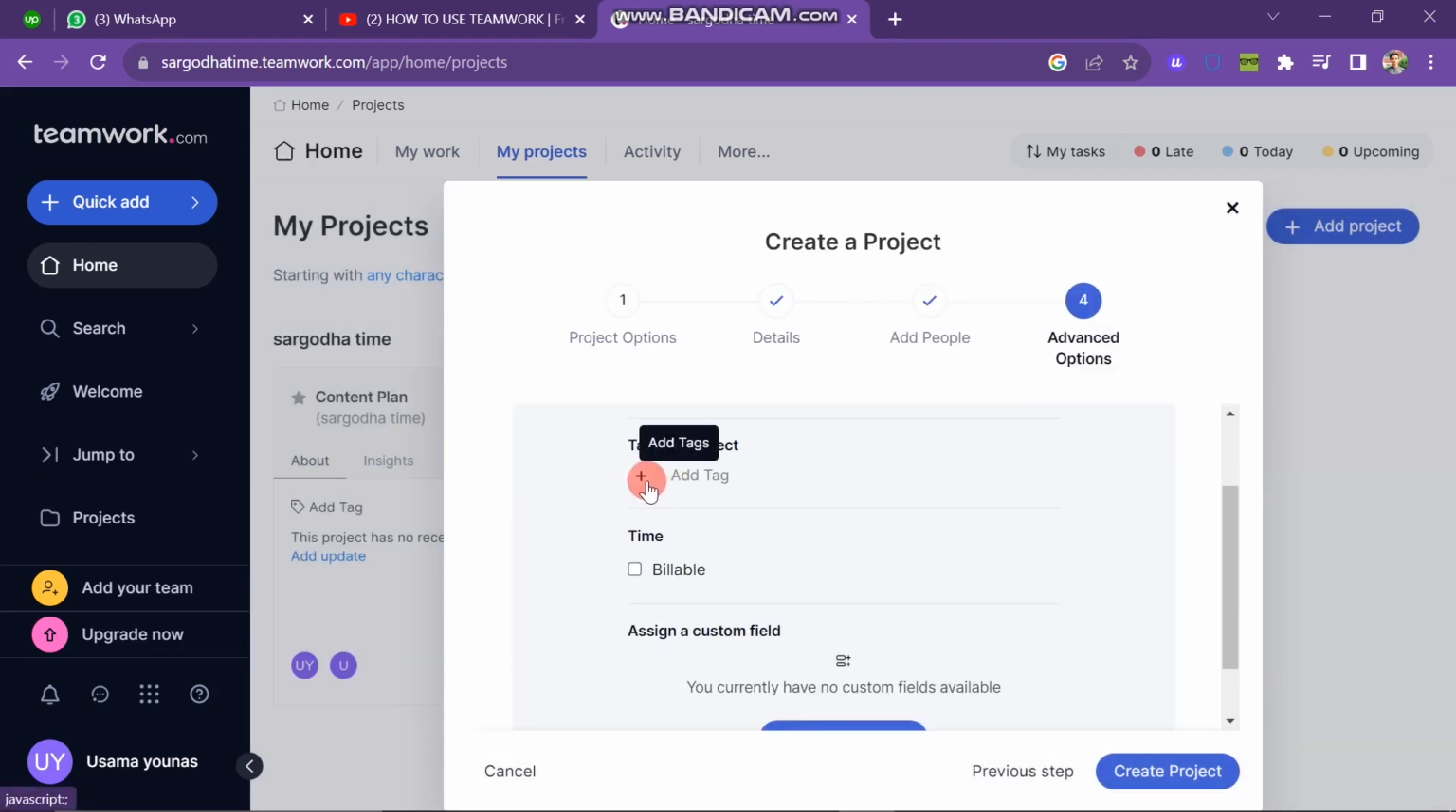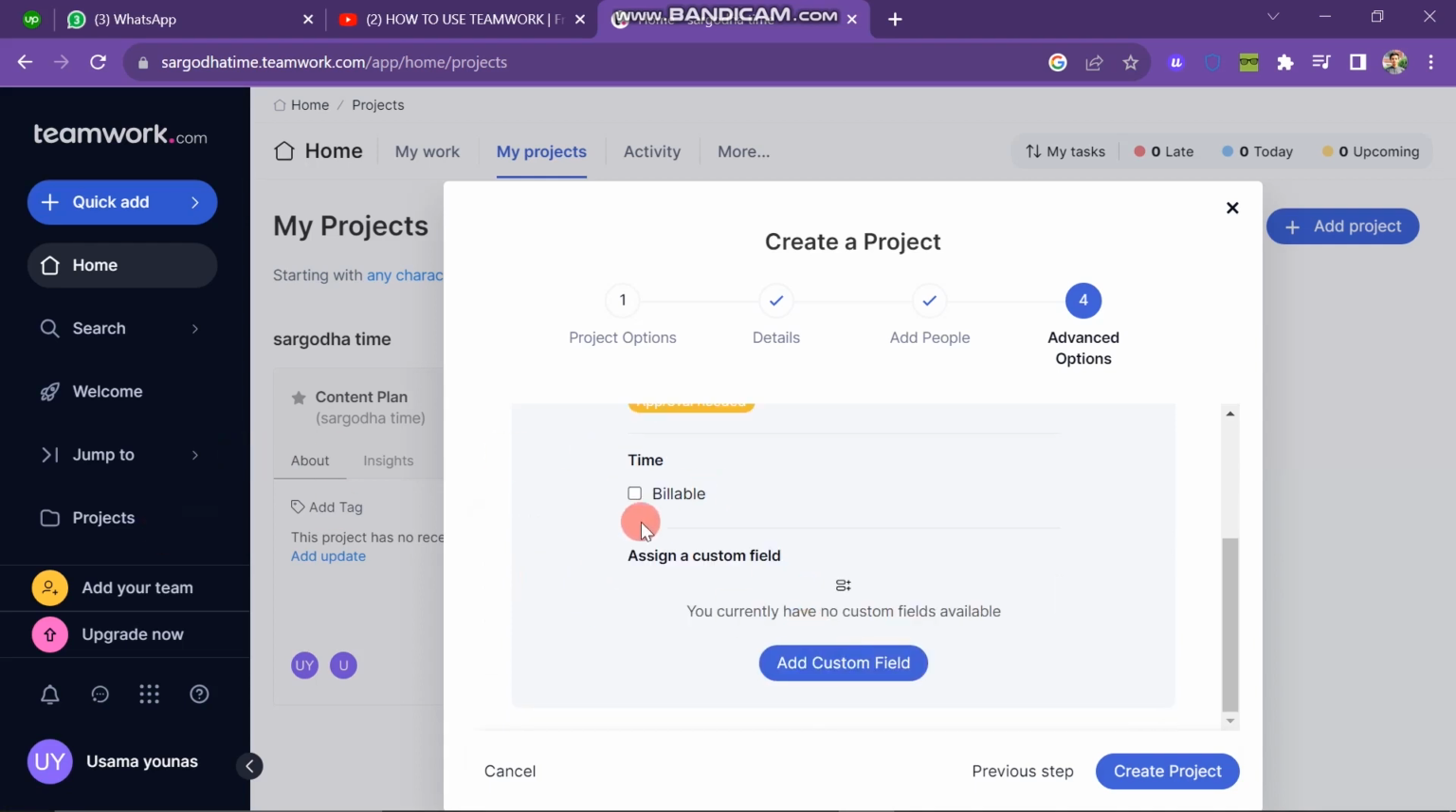Next is add tag to this project. Now click on the add section and add tag button. Here you can write the tag which you want. So next one is time available. You can check this if you want, or if you don't, you can use it according to your choice.